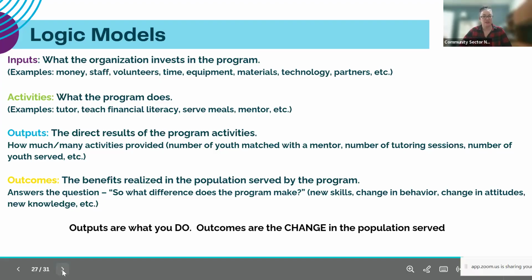So I'll just spend a bit of time here. In logic models, you have to really be very specific about what your outputs are and keep them distinct from your outcomes. So the outputs are what you do. These are more measurement data in terms of numbers. So, you know, how many seminars you held, how many youths were matched with a mentor, how many meals were served. It's very hard data.